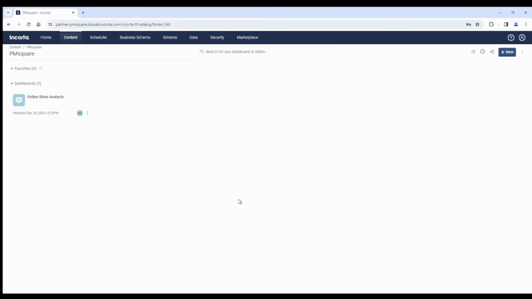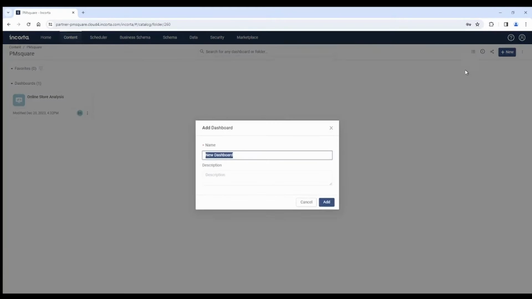Let's walk through how I created the report for the budget committee. I'm in the PM Square folder within the Content tab. I already have one dashboard, but I want a new dashboard for this new insight. To create a new dashboard, I go into the upper right and click on the New button and then click Add Dashboard. I'm going to call this dashboard Tabular Insights. Click Add.